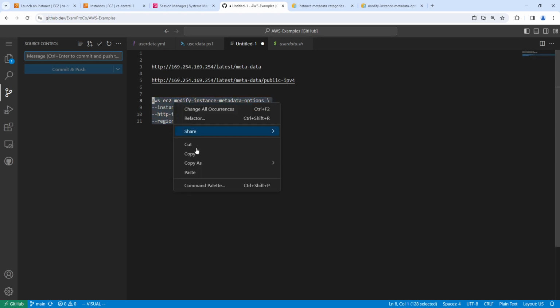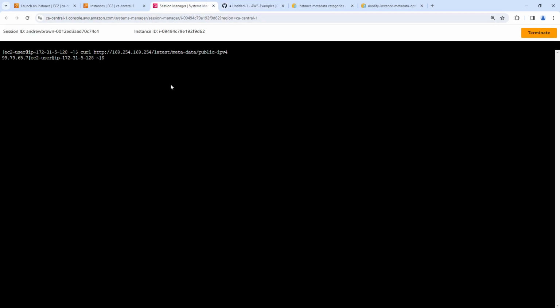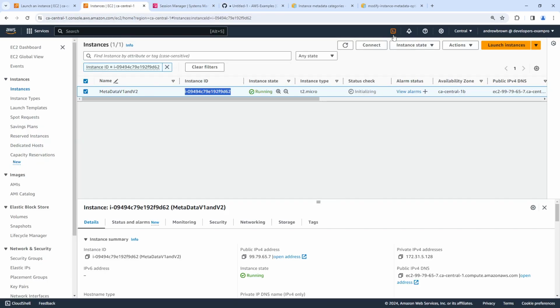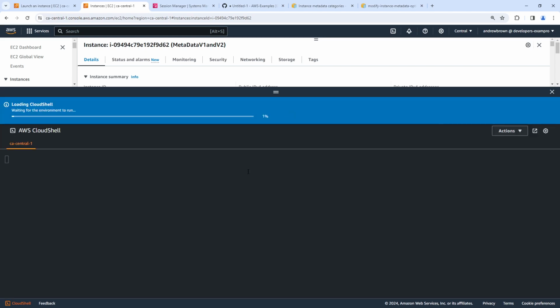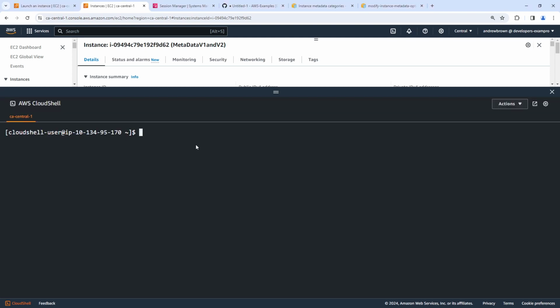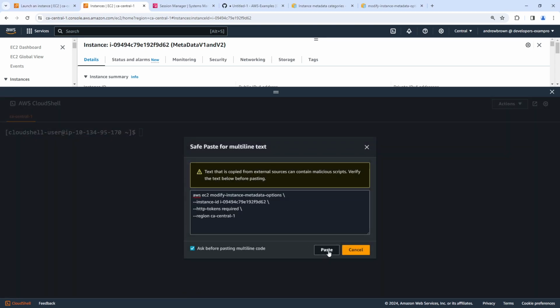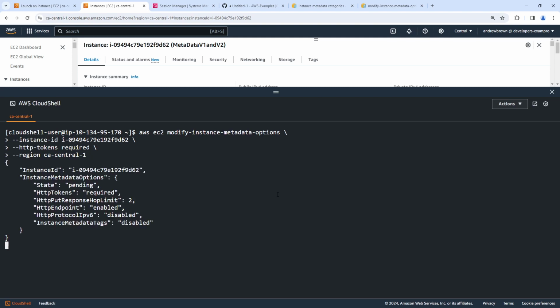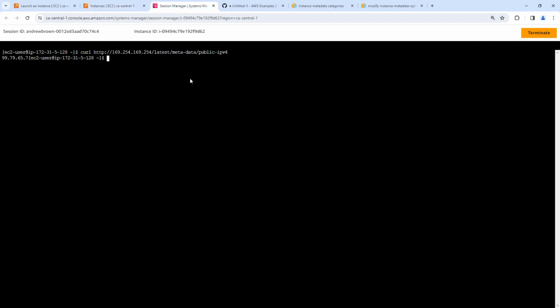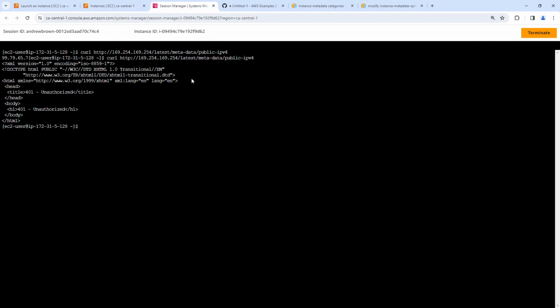Okay, so we'll go ahead and we'll copy this command. I actually want to do this from Cloud Shell, so we'll open up Cloud Shell here. And we'll just give it a moment to load. It is now loaded. We'll go ahead and paste in our link. And we'll hit enter. And so that should enable, yep, version 2, because we're expecting that token. So if we go up, this should not work. And so that instantly works. So now we have to use the token method in order to grab it.